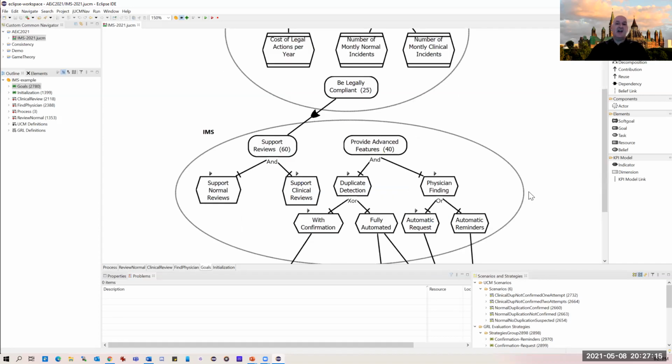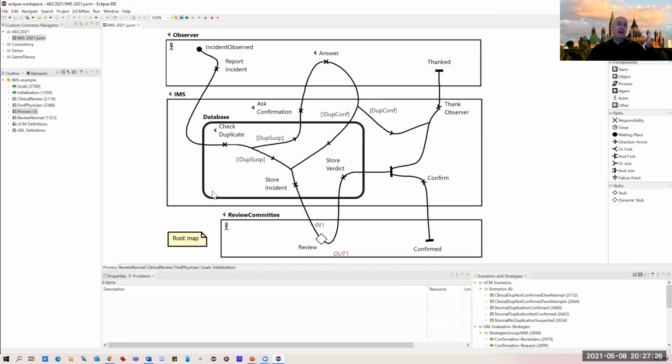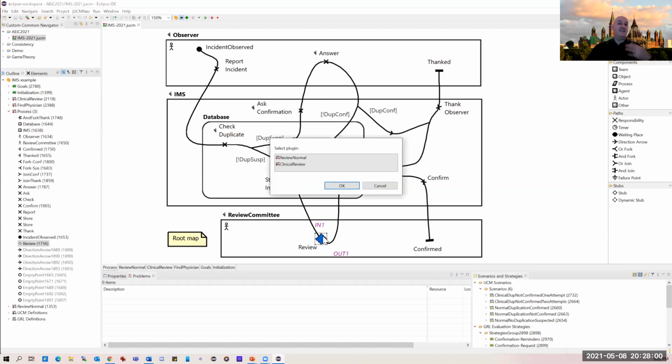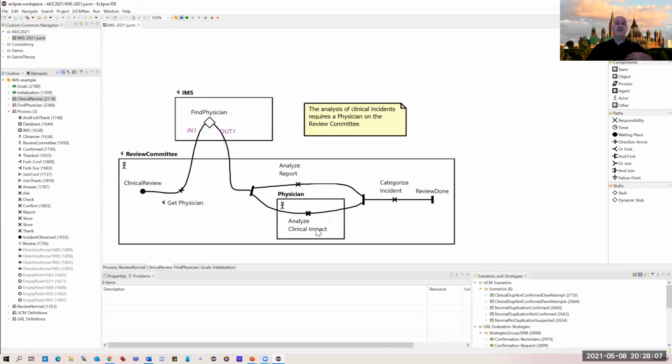So we can identify essentially various objectives and how they are decomposed by AND decompositions and whether there are alternatives available. The process view provides some operationalization of this information and essentially tries to identify what are the sequence of responsibilities that need to happen. For example, the observer needs to report an incident, and the system will check for duplicates. If some duplicate is suspected, then we're going to ask for a confirmation, and depending on the answer provided by the observer, duplicate can be confirmed or not confirmed, and then this will go to a review committee. And depending on the nature of the incident, we can have a normal review or some clinical review that requires the presence of a physician along the way.